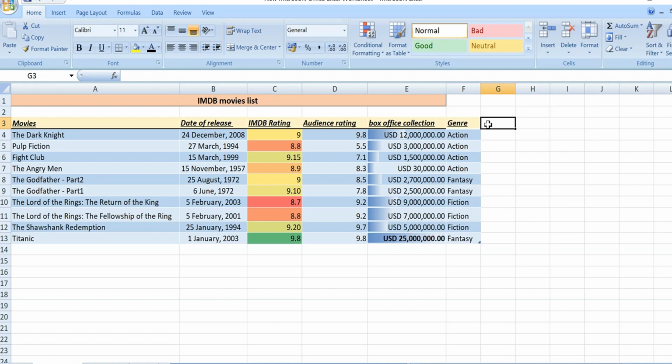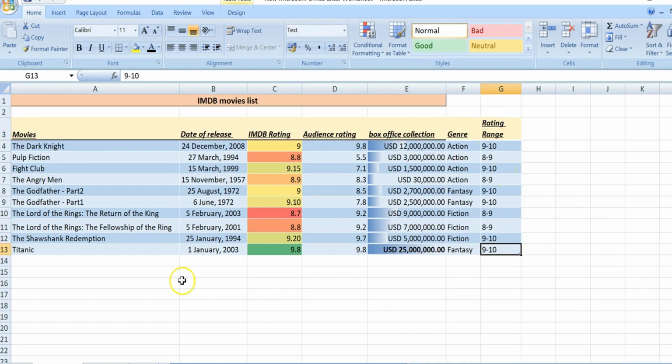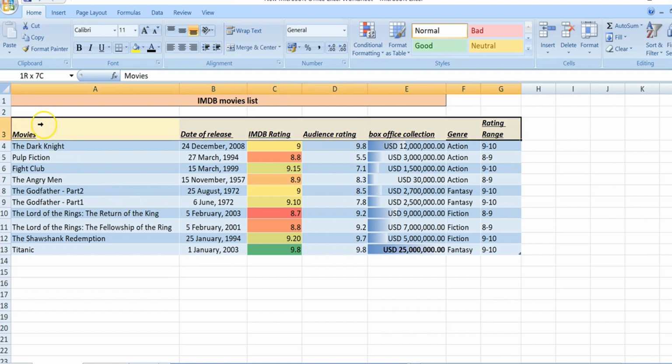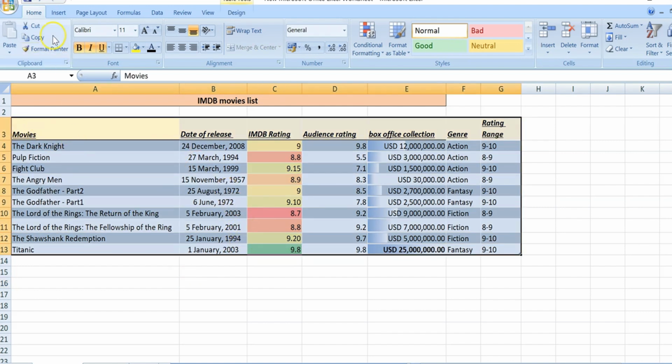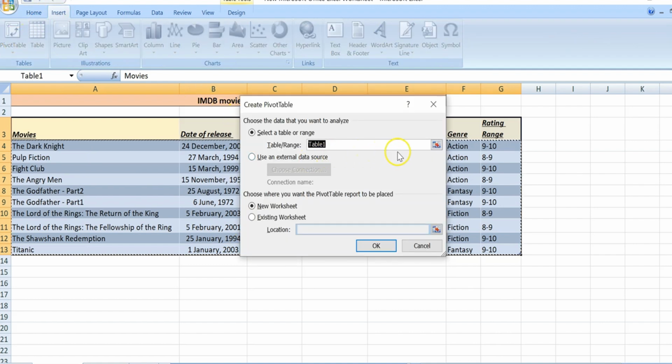So let me add one more column to have a better understanding of the pivot table. Let's say I want to add here rating range. You see, as soon as I add a new column, it is automatically converting into the format. So here we are. Now for the pivot table, what I will do, I will select all and then go to the insert tab and click on the pivot table option. It will automatically recognize the range or the name of the table. So it is Table1, and then select the new worksheet. It's always recommended to select the new worksheet.